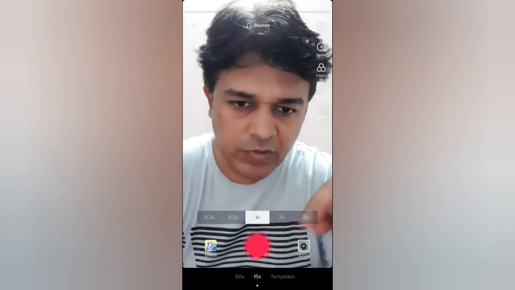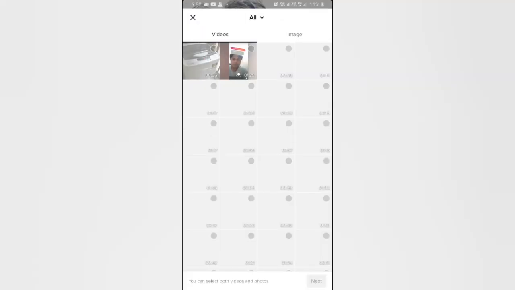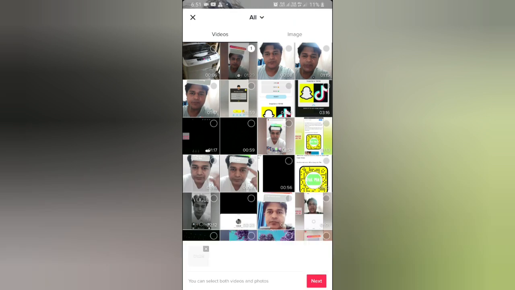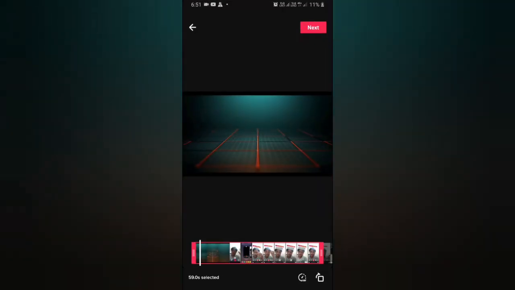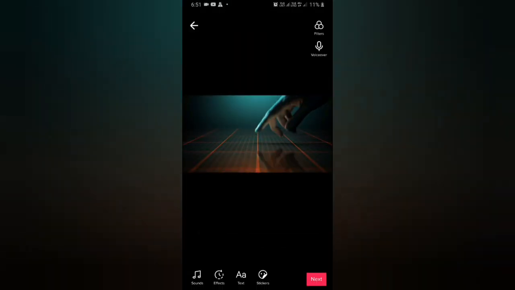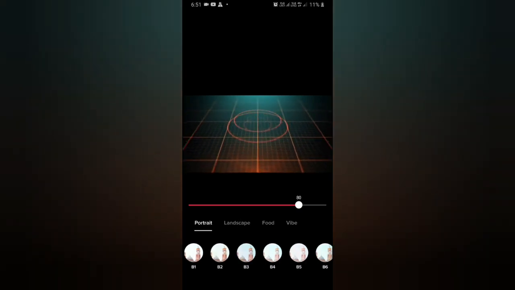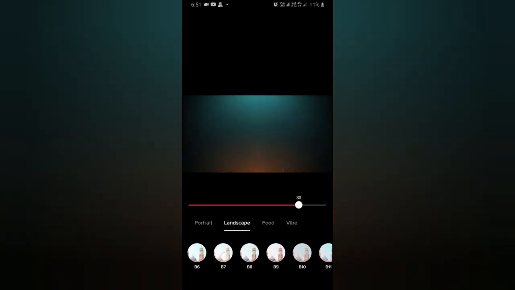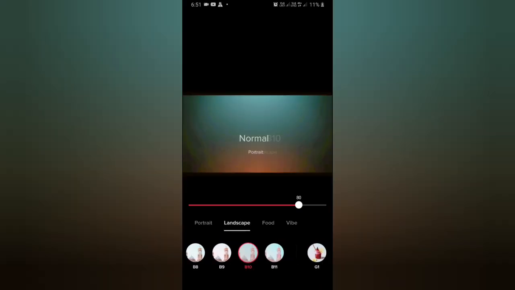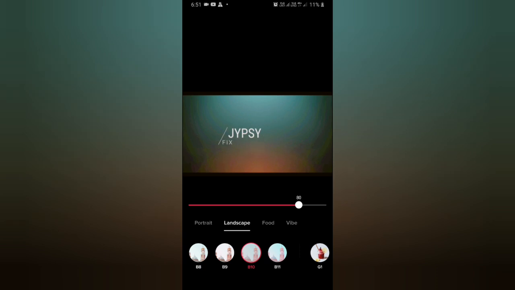Okay, now let's browse a video from camera roll. Okay, I have this video. Let's hit next. Hit next again. Now on the top right corner you can see the filter button. Tap there and again the same thing. Go to landscape, go to B10, select B10 and you are done.